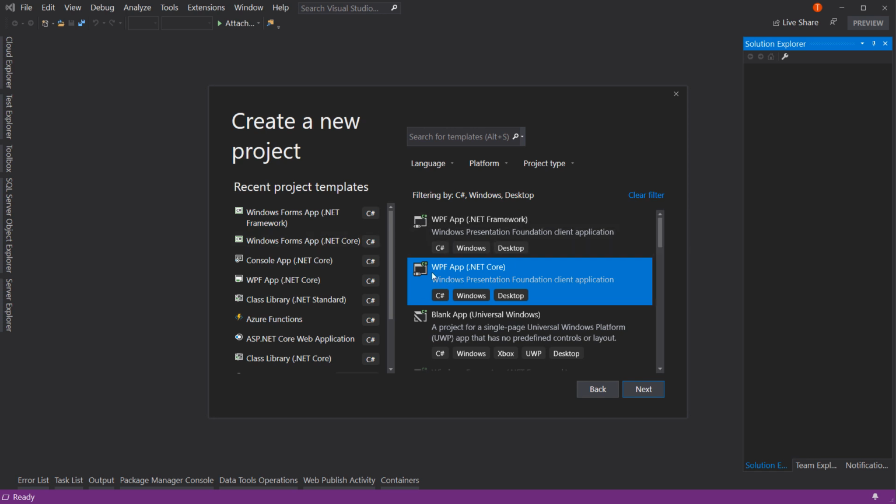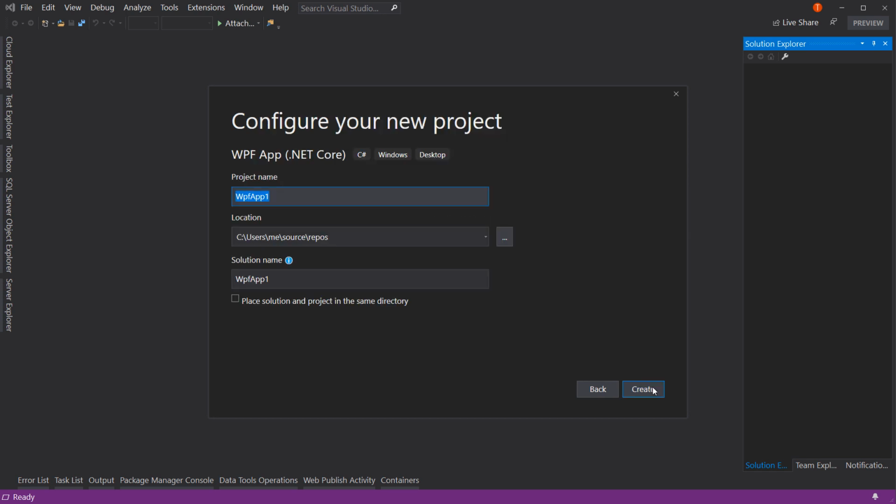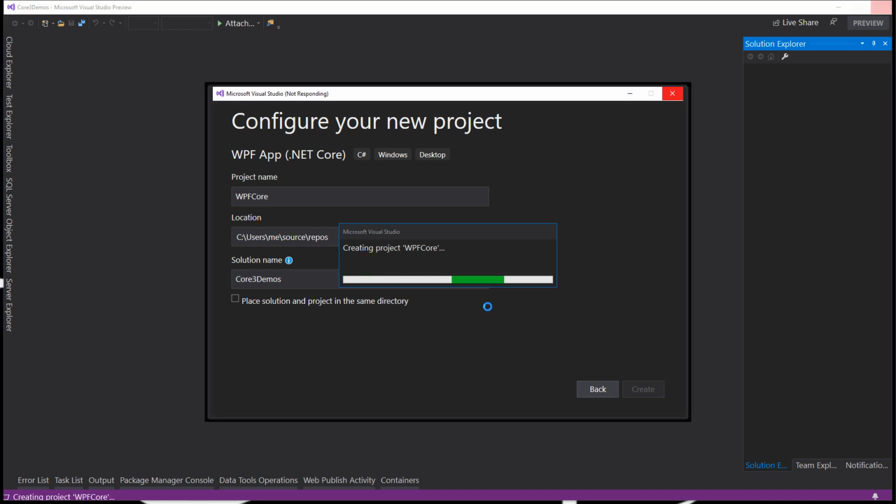So, with that being said, WPF App .NET Core. Now we're going to call this, let's call this WPF Core as the project name, and the solution name is Core 3 Demos. Let's call it that. I'm not going to put a dot in there. I'm not going to put spaces. I'm trying to avoid all those special characters. I just want numbers and letters, so therefore Core 3 Demos. All right, so let's first look at a .NET Core 3.0 WPF application.